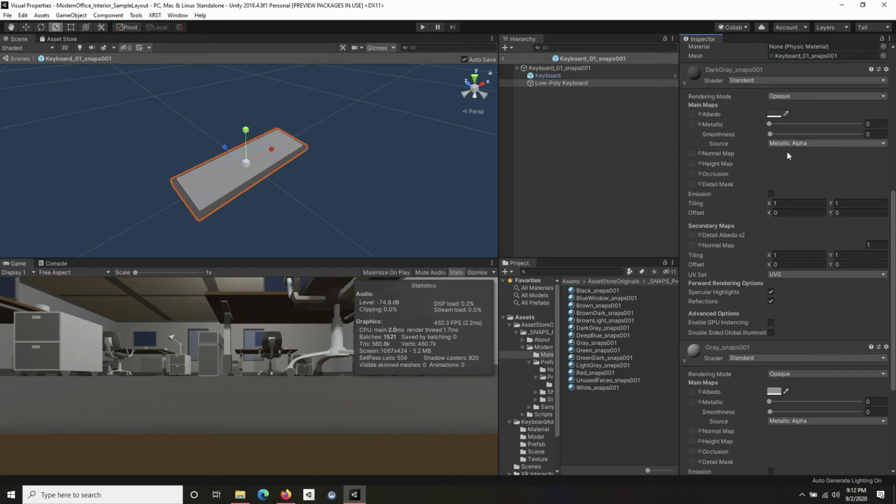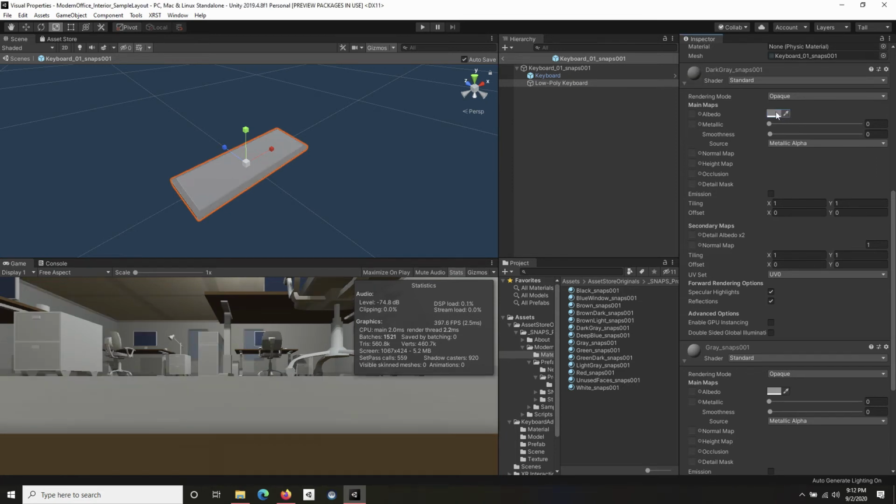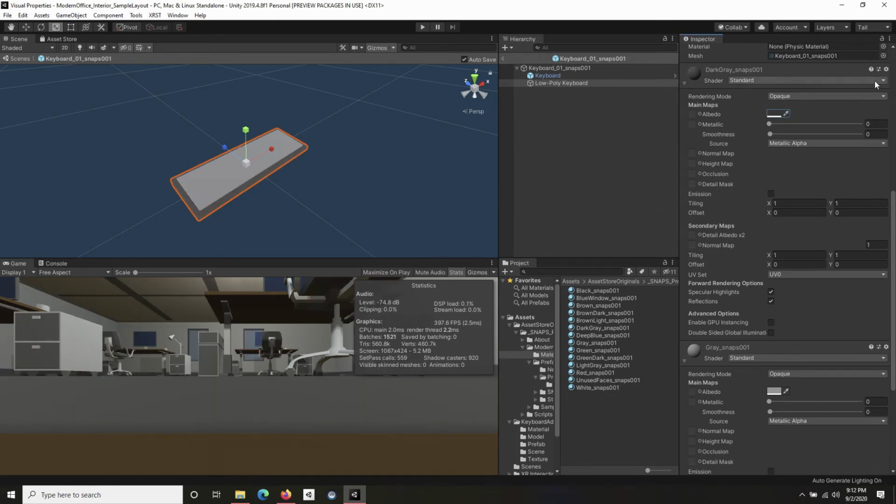You can actually modify these colors. Though in this particular example, I have to be careful because these materials that were provided by the asset package are used throughout the environment. So for example, if I were to change my dark gray to another color, it changes a lot of things in the environment. So I'll change it back to a dark gray there.